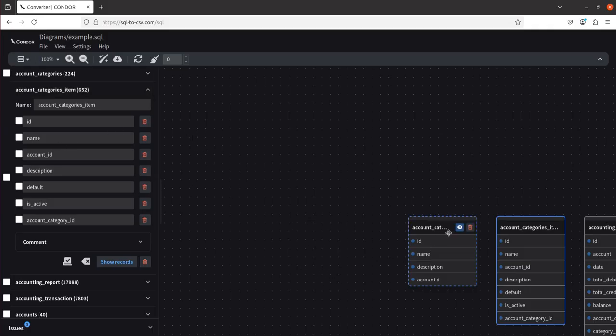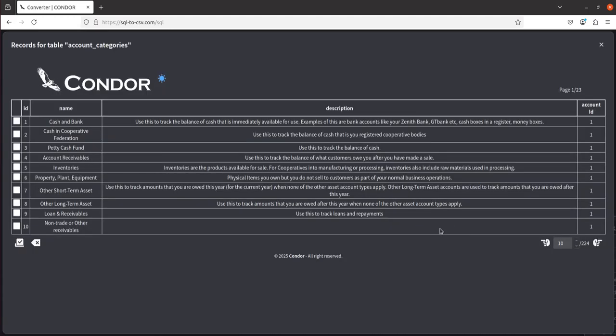You can delete tables in a similar way. The only difference is that in the table list, the Delete button is located under the list of columns, to the right of the Show Records button. Another advantage of Condor Converter is the ability to view table records, as well as the ability to delete them if test or irrelevant rows are detected. There is also the ability to bulk delete records. To view records, click on the I or the previously mentioned Show Records button.